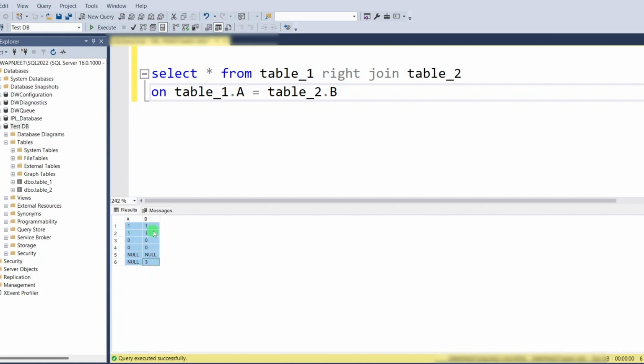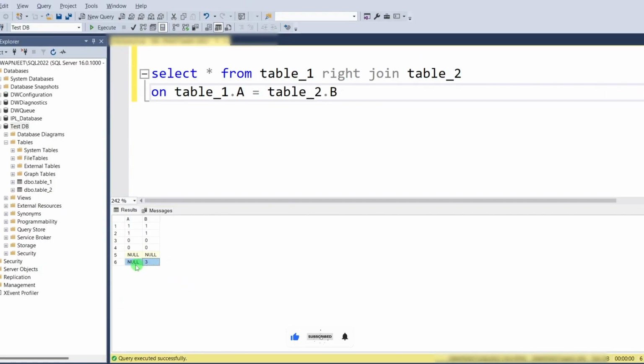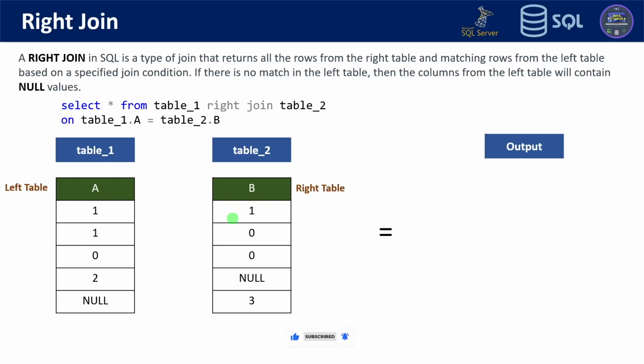You can see 1 1 1 1 0 0. This is the same. That is, the first four rows will be same because they have a perfect match over here. Again, null is connected to null, but let's see if this null is connected to this null, and 3 is connected to null. So now let's see it in our right join. You can see this is 1 and let's see if it is connected to this one or this one. We are moving from right to left.